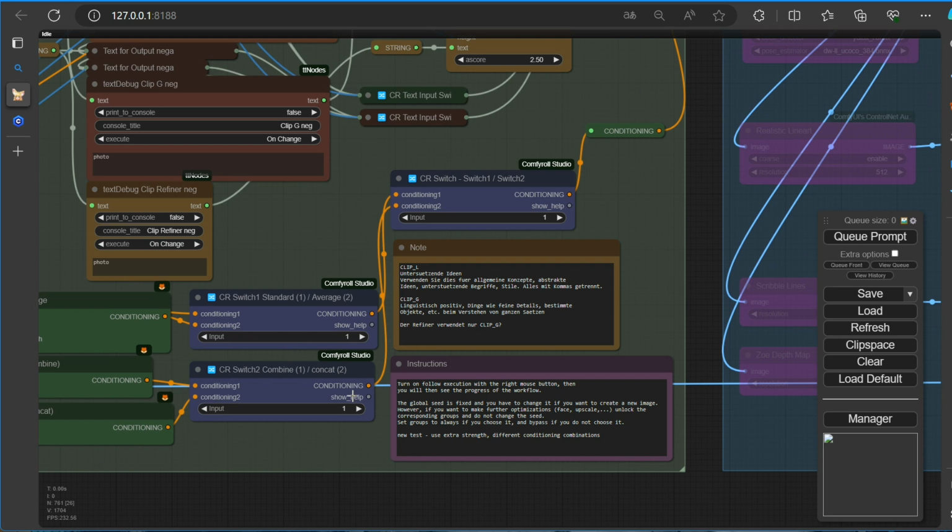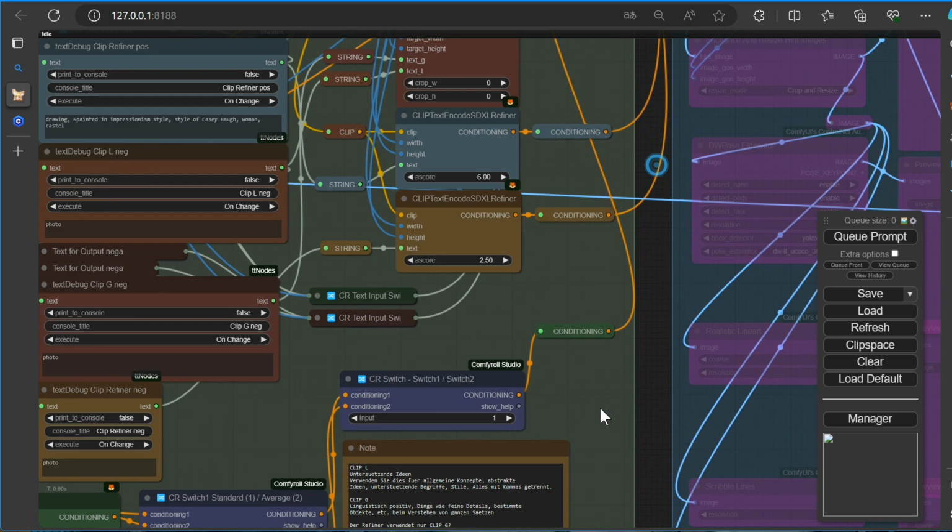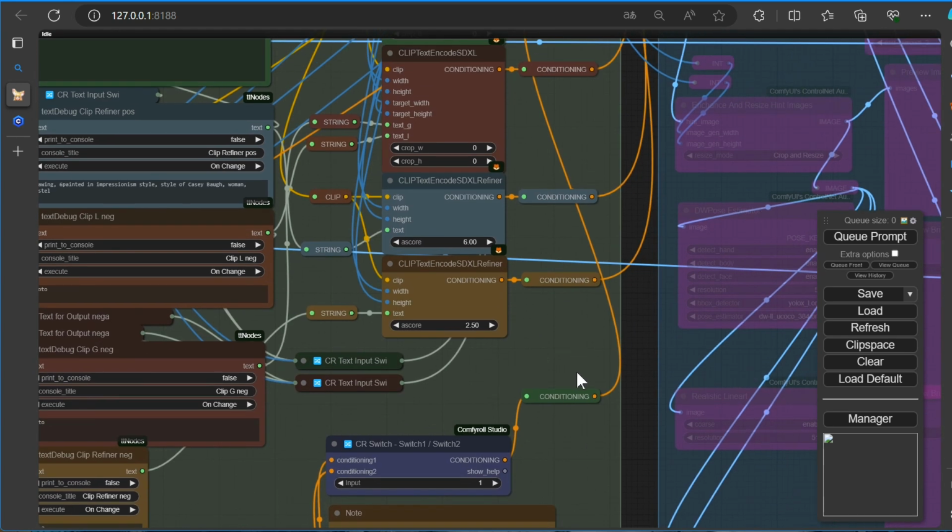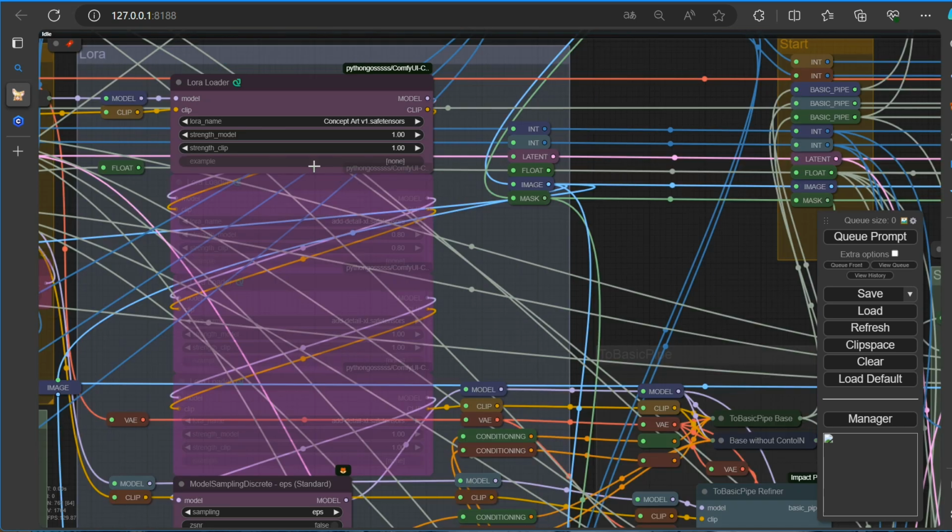We don't need the prompt amplifier here. If everything is set to 1, it won't be used either. Let's also activate a LoRa model, which we recently demonstrated in a separate video.